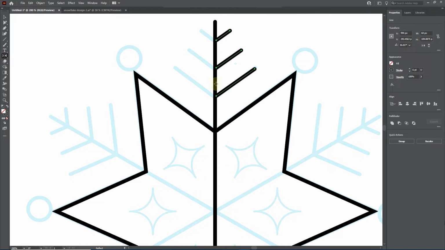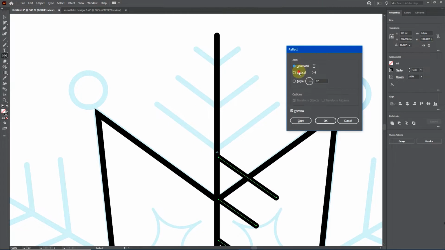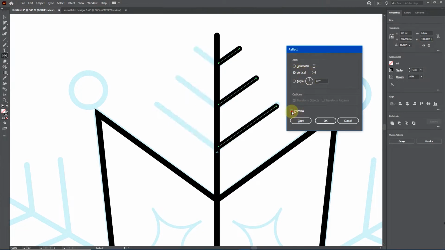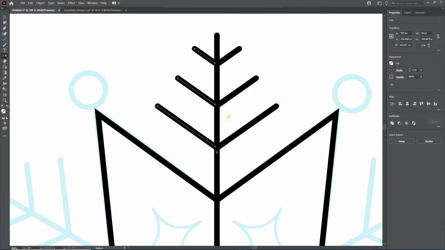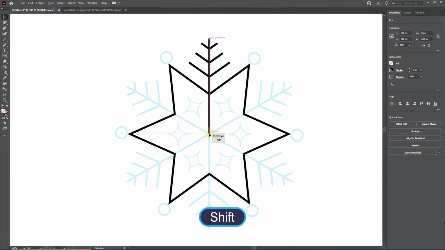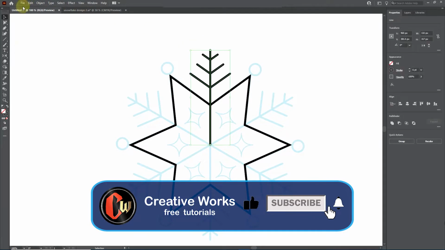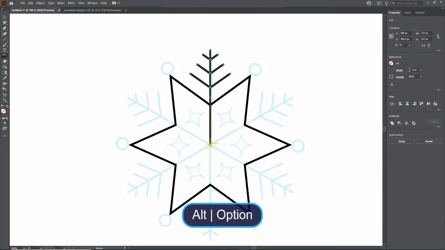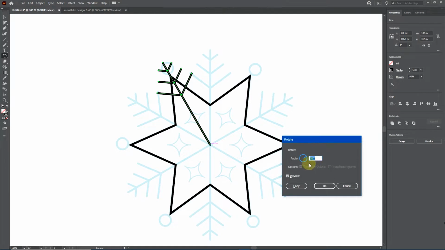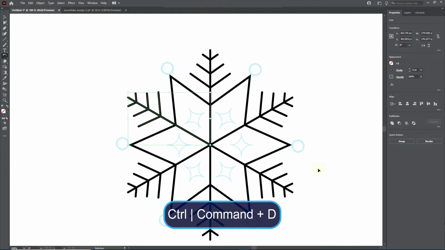Now grab the reflect tool and hold down the Alt key, click this middle line. Change axis to vertical, leave angle 90 degrees and click copy. Now select all these lines and grab the rotate tool. Hold down the Alt key, give a click on the line and anchor point. Change the angle to minus 60 and click copy. Now press Ctrl plus D 4 times to take some duplicates.